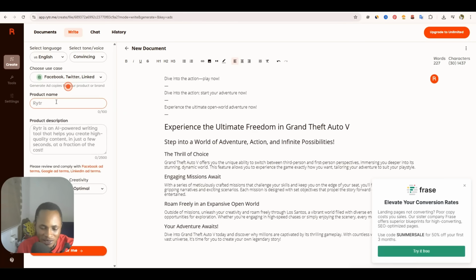So what I'm going to do right now is to go to this section with the GTA 5, so it says publish, choose the case. So I'm going to write a Facebook post for them. So download GTA 5 for free. So you can add anything to it depending on how you want it to look.